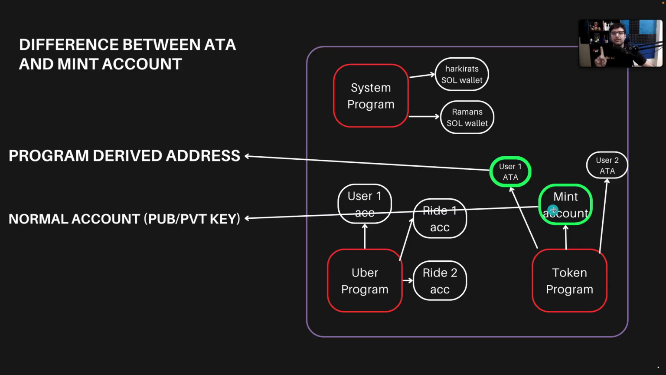Mint account does have a private key and a public key. You can't do much with its private key because this is owned by the token program. So you can't do anything with its private key anyways. But the user one associated token account is a program derived address, is something you don't have the private key for. No one has the private key for it. This account doesn't even have a private key.